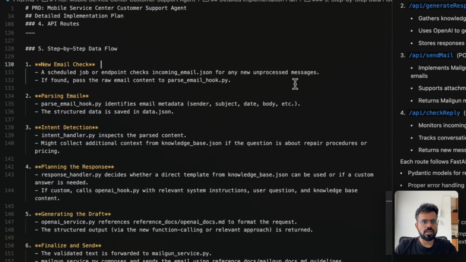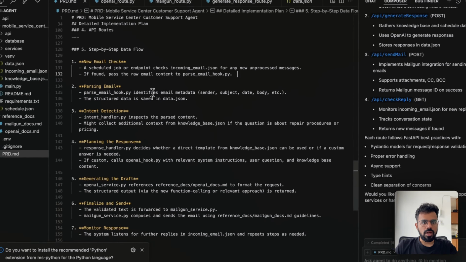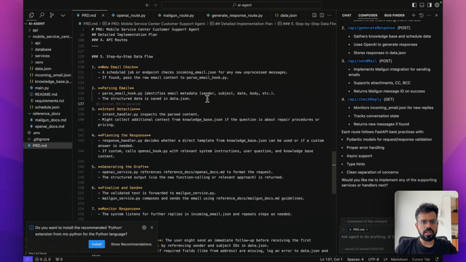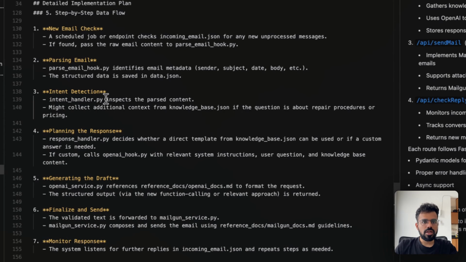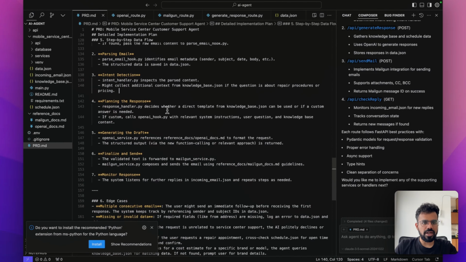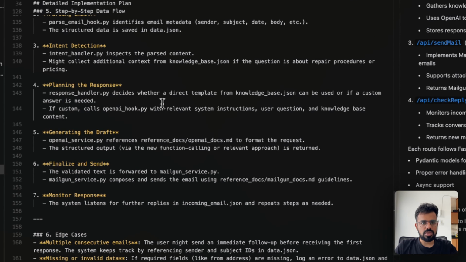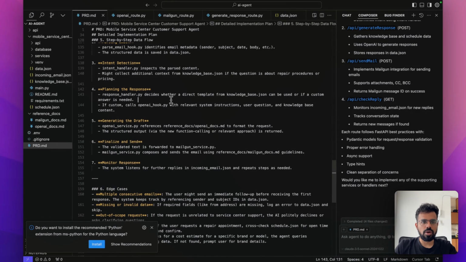So what it does is that it checks the emails, and it would be checking the incoming.json file for any unprocessed new messages. If found, it passes the raw email content to the parse email hook, and the parse email hook identifies the email metadata and saves it in data.json. Then it has a function to identify the intent of the request. Then it goes through the knowledge base to see if we have a custom response for this kind of query or if a new response needs to be created.